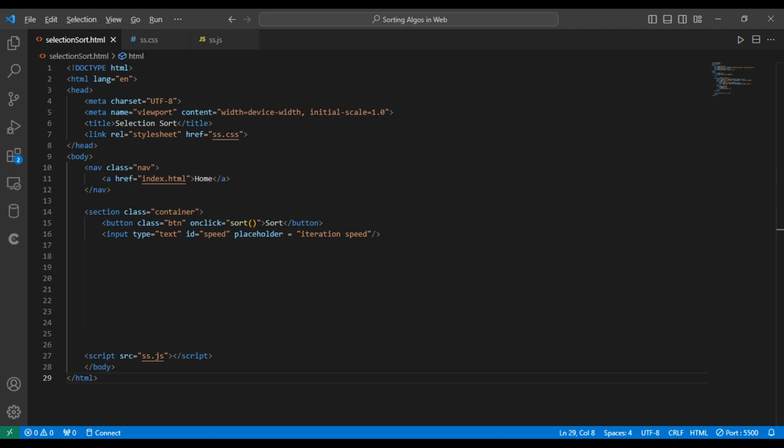Add an input tag with id as speed, then add a div tag with class as input, and inside the div add an input tag for taking array input, like last time, and close it. Then add another div tag with class as output, inside it add an h4 tag and a paragraph tag with id output box, and close it. That's it, we are done with the HTML file.